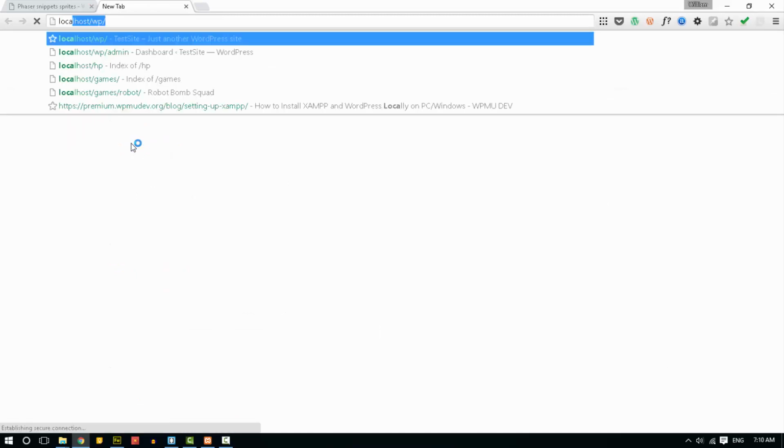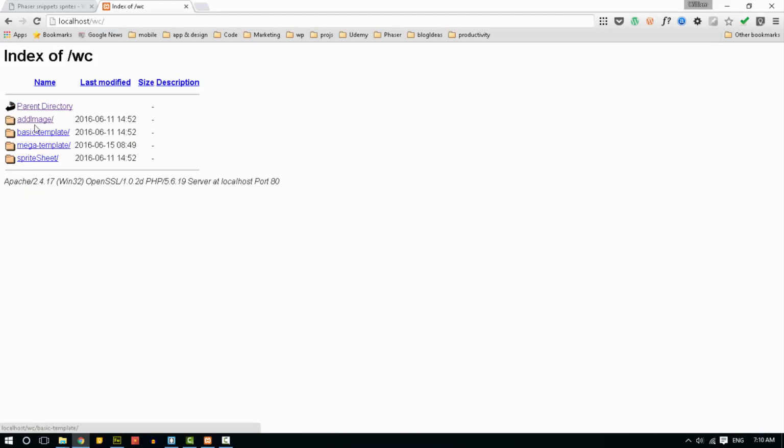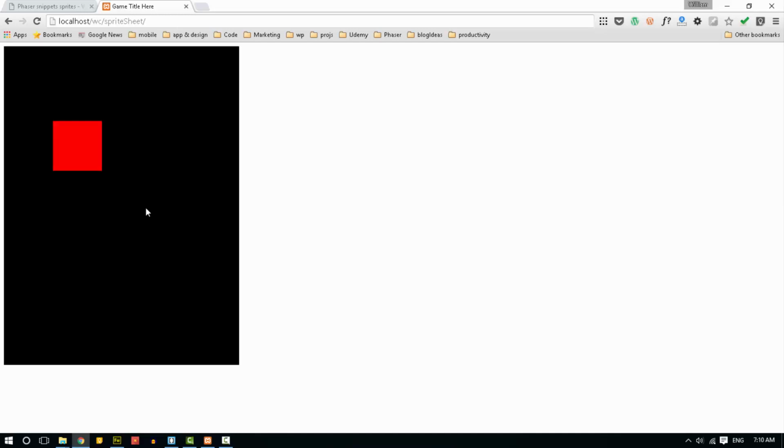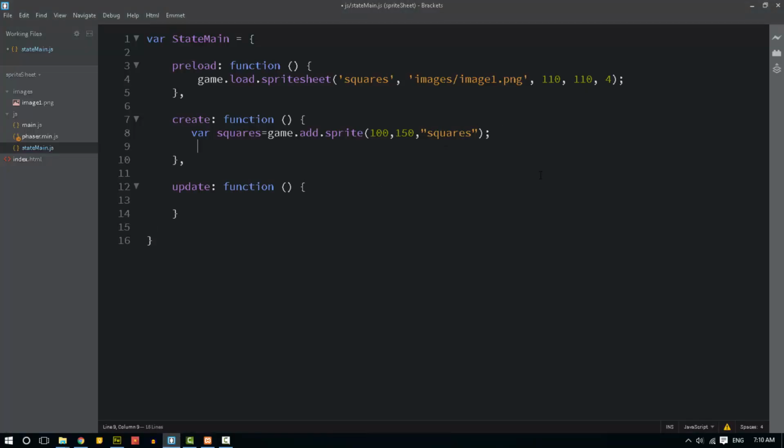Let me navigate to that. Add sprite sheet folder. And I'm using a local web server here, but you can either use WebSpace or you can get your own local web server, as I talk about in another video. And there is a red square right there. So it didn't load the whole image, just the one frame, which is exactly what we wanted.